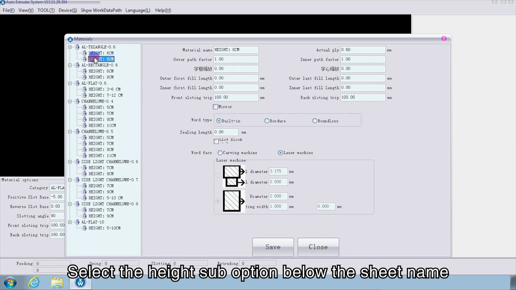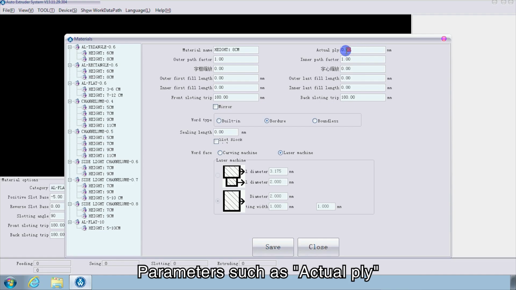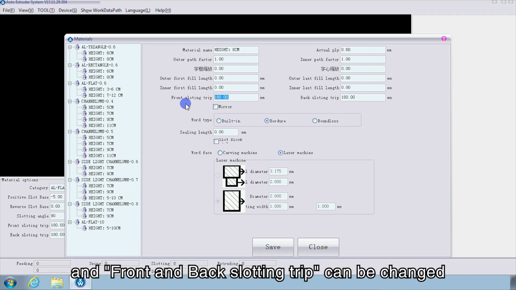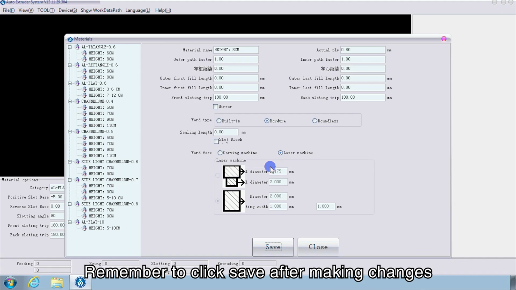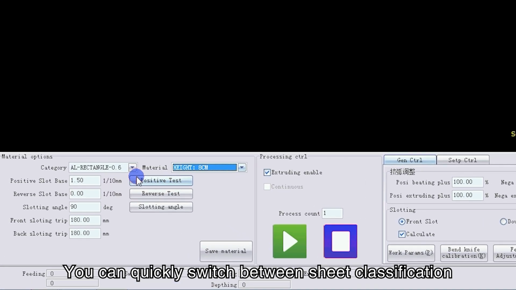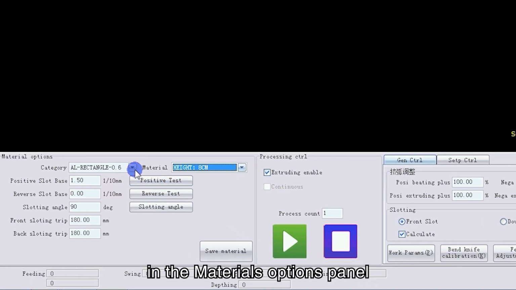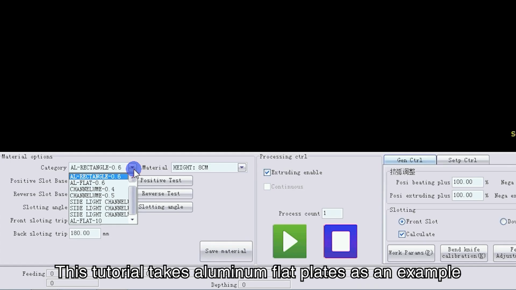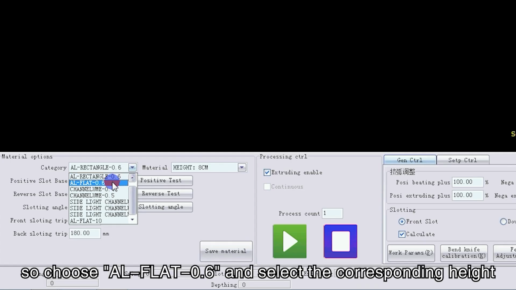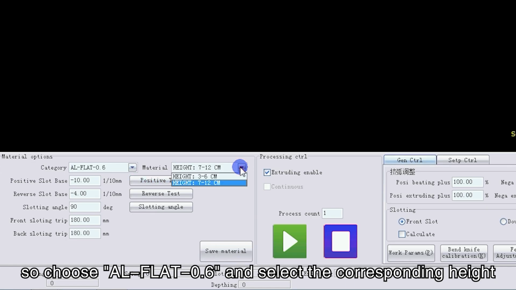Select the height sub-option below the sheet name. Parameters such as actual ply and front and back slotting trip can be changed. Remember to click Save after making changes. You can quickly switch between sheet classification in the Materials Options panel. This tutorial takes aluminum flat plates as an example, so choose AL flat 0.6 and select the corresponding height.